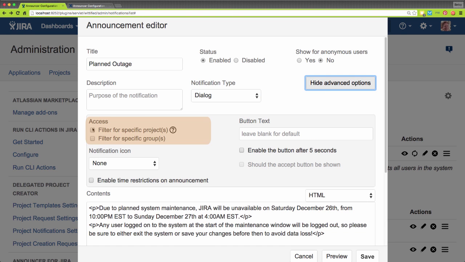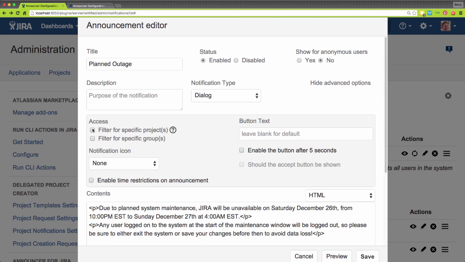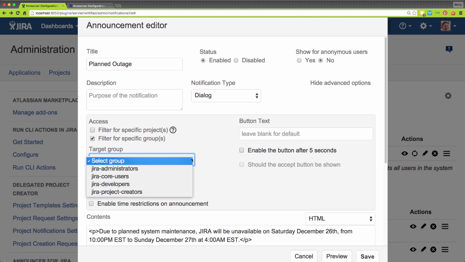Use the options in the Access section if you want to target the announcement to a particular project or a specific group. You can use both of these at the same time if you like. If you select this checkbox, you'll be able to choose the project. Hold down the Control key on Windows or the Command key on a Mac to select multiple projects. If you select this checkbox, you'll be able to choose the group to target. We'll just choose JIRA developers for now.